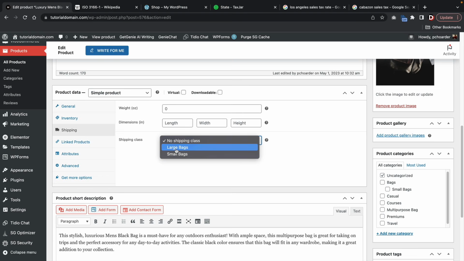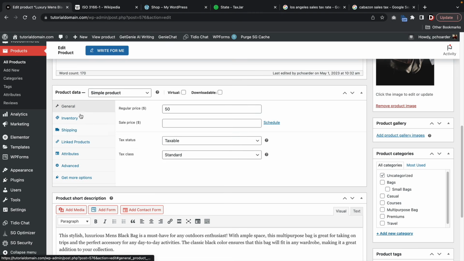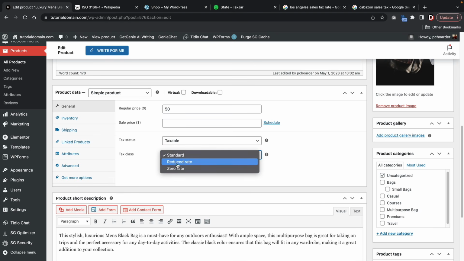So for this specific bag, I'm going to select large bag, and that means this product is going to be charged an additional fee because it's so large compared to the rest of the products on our website. Also, under General, you can change the tax class. So here we have specific tax classes. If you want to adjust it, you can adjust it right here.